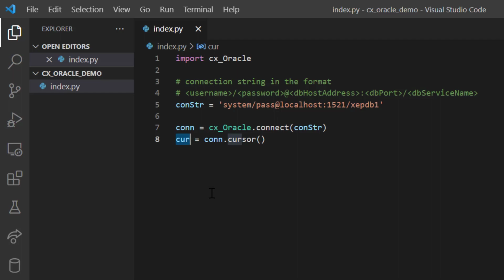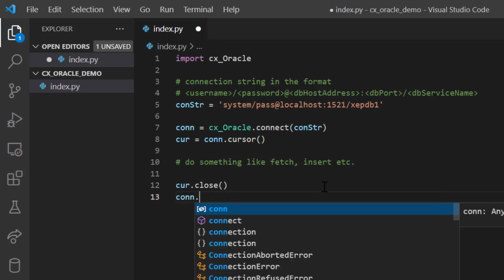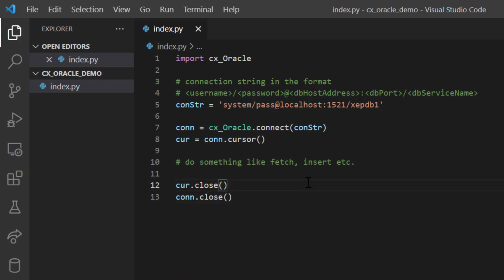Why is a cursor object required? If you want to run SQL statements over your SQL database, you need a cursor object. That means if you want to do an SQL select query, or if you want to do some SQL insert query, you need this cursor object. And then you do whatever you want, like fetch, insert, delete, etc. from the database. And at the end, you have to close your connection and cursor. So first let's close the cursor object, cursor.close. And then you close the connection object, which is connection.close. And that's it. This is the boilerplate code you have to write to connect to an Oracle database.